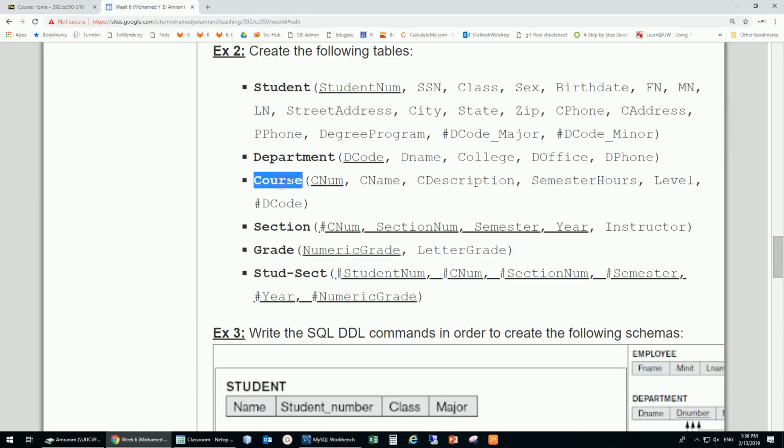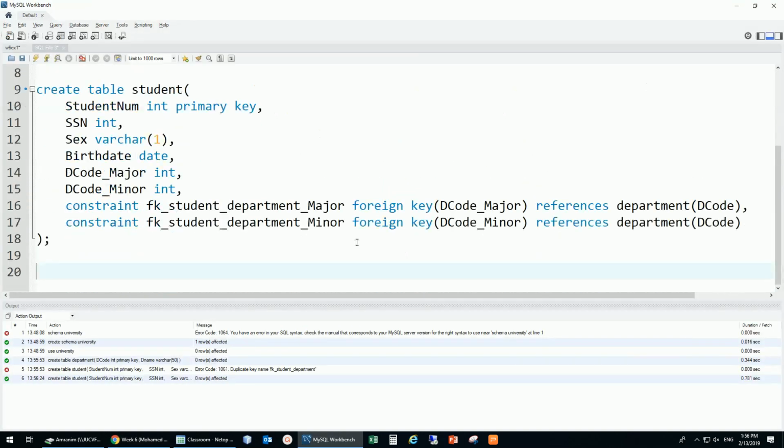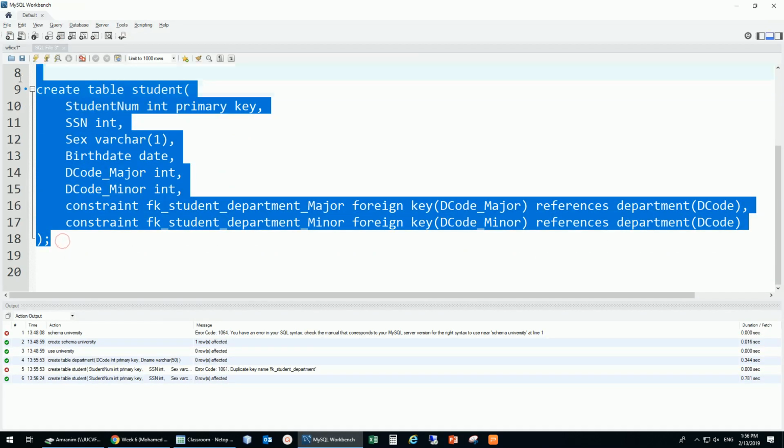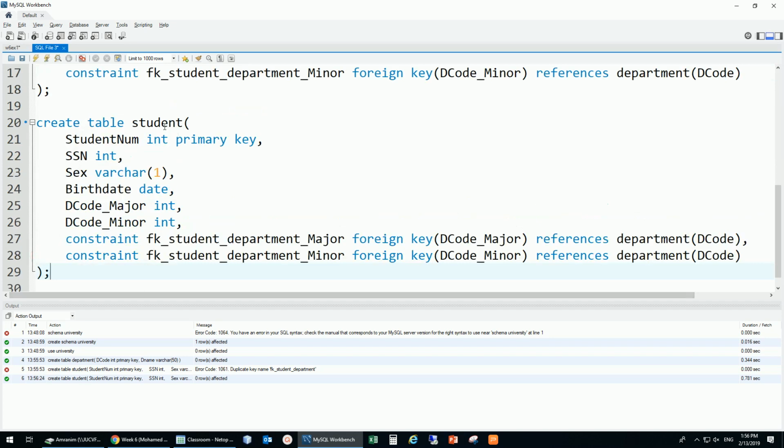Now we have the course, which has CNAME, and then put, for example, the department code. The course is going to have the department code as a major, so as some kind of foreign key. So I'm going to copy this one. And this is the course, and the course number is CNAME.